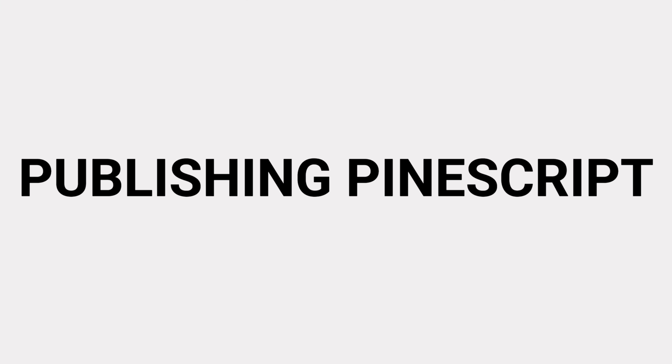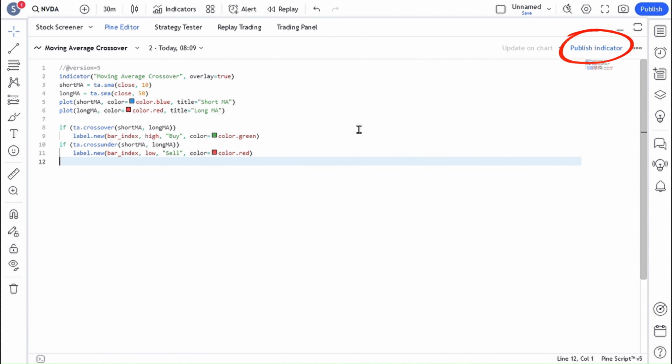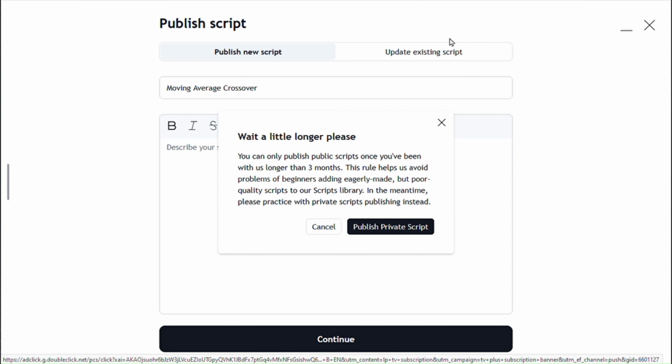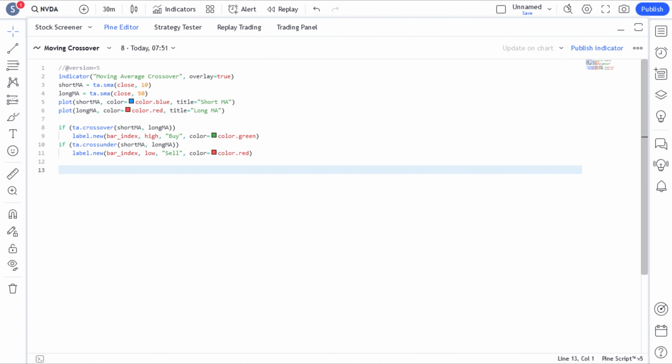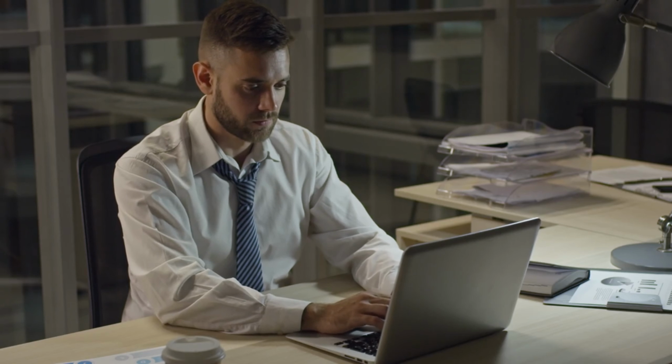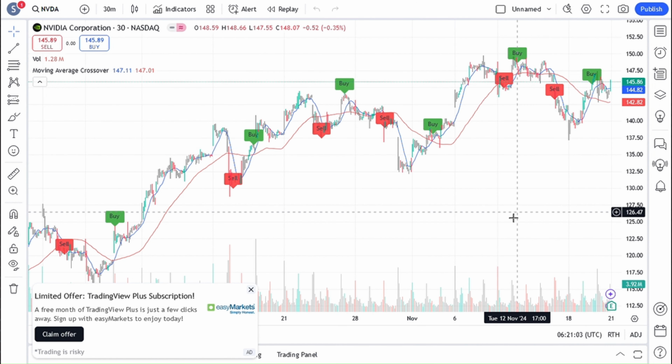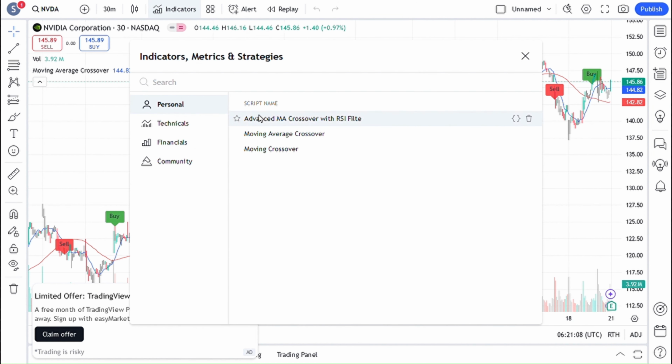Publishing your script. If you want to share your work with the TradingView community, click the Publish Indicator button in the Pine editor. Add a title and description to explain what your script does. Just note that you'll have to wait 3 months to unlock this feature. You can also choose whether to make it public or private. Public scripts let other traders use your indicator, and you might even get feedback from the community. To access your saved scripts, go to the Indicators menu and look under Personal. All your saved work will be there, ready to use.